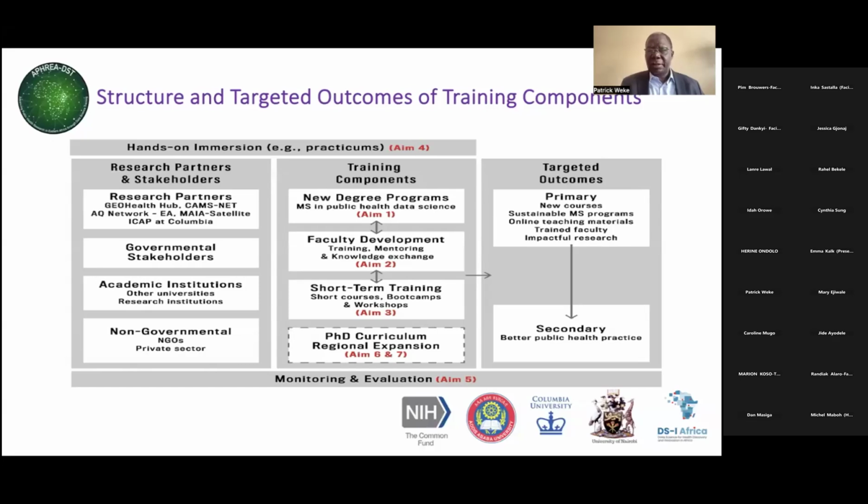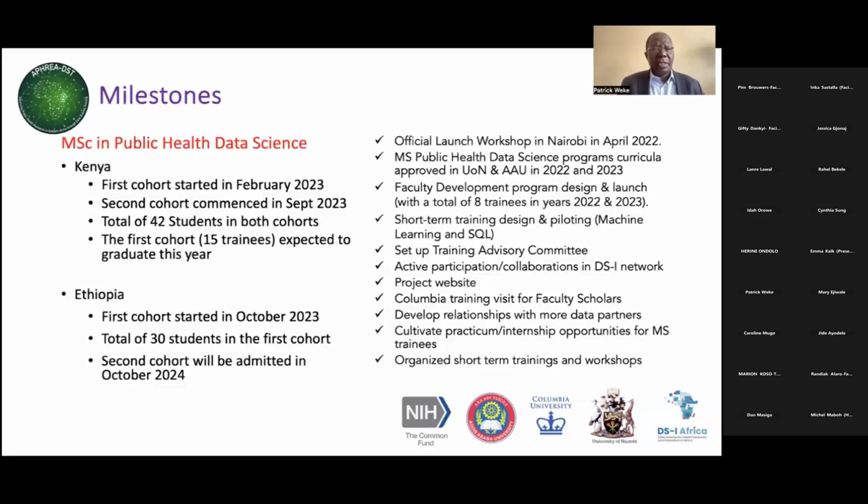The secondary targeted outcome would be to have better public health practice in the region. What are the milestones involved? So the first thing that we did was to have the official launch of this program, and this was done in Nairobi in April 2022.